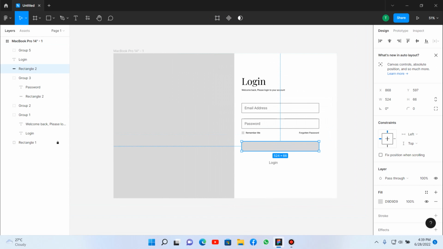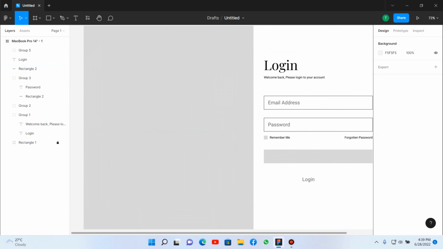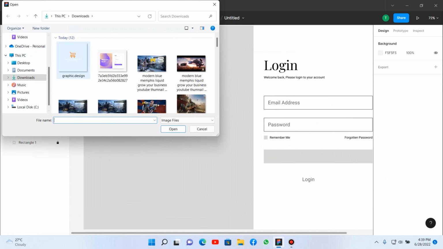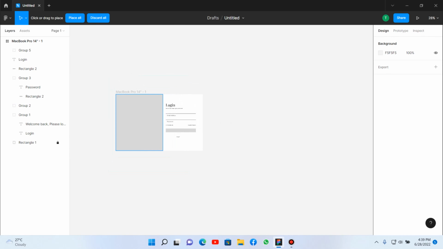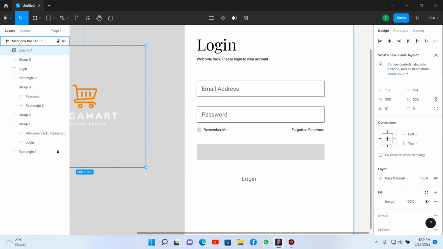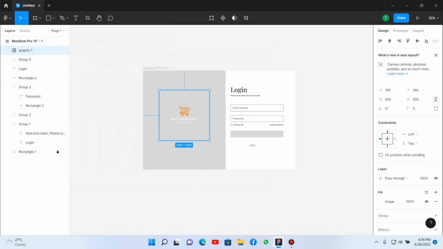So let me import my logo then. I'm going to import my logo file, place image, logo, open. So I'll just click here, then move it right here. Good. Okay.